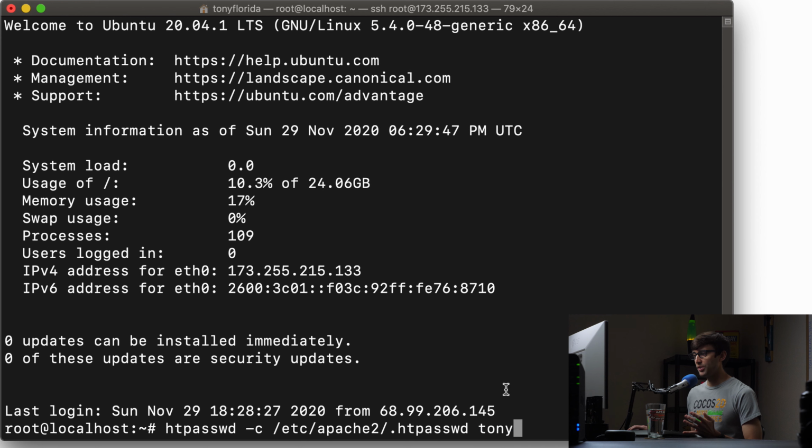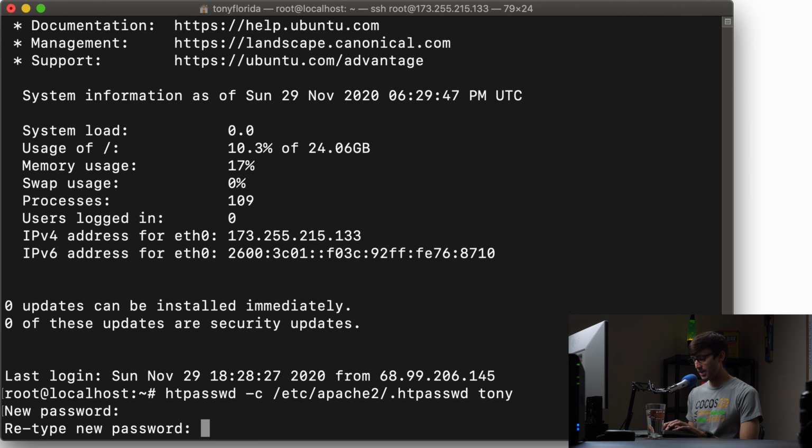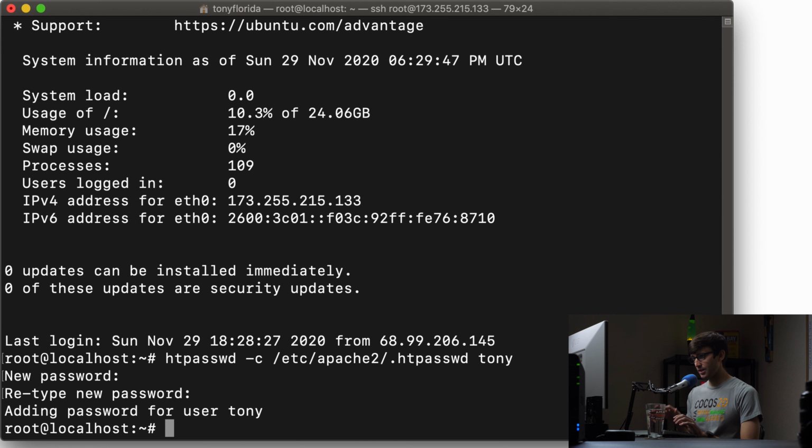What this is going to do is prompt us for a password. So we're going to create a password right here, right now. I'm going to type my password in here. It's going to be Tony Teaches Tech, and it's going to want you to confirm that. Tony Teaches Tech. Okay, so we got that, good to go.